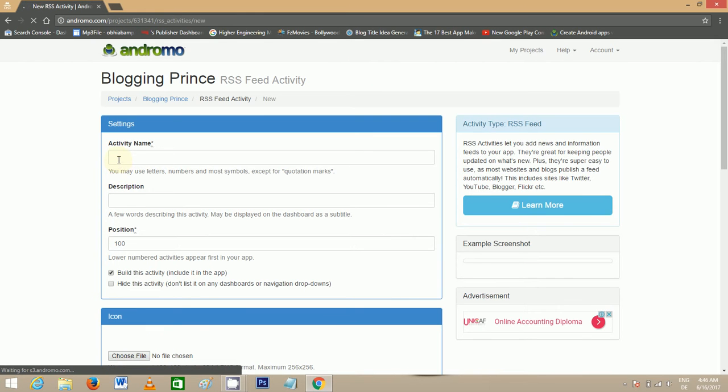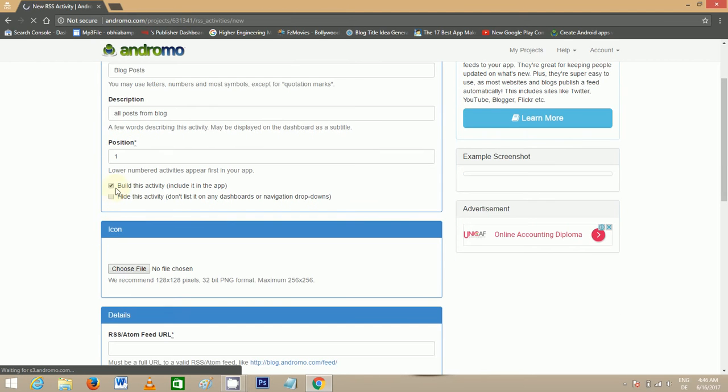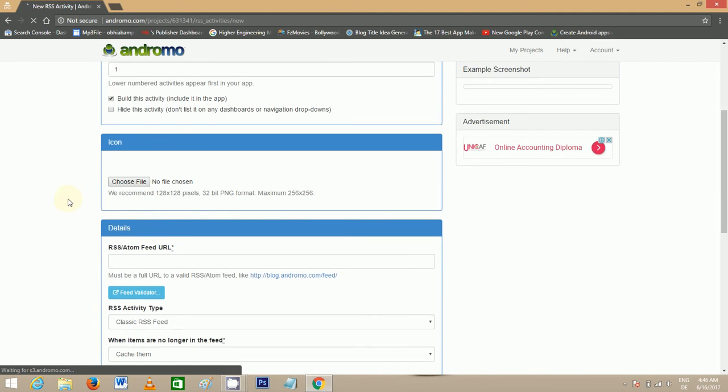So now this is your activity name. For the activity name, you can put blog post, because it's going to be shown to users. Blog post on blog. Position, I want it to be number 1, so I'm going to put it as 1. Make sure you tick this option, view this activity, and you can also upload an image.